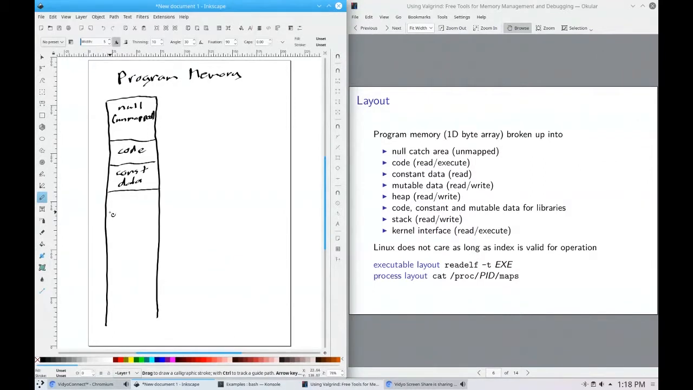Underneath the constant data, we have the mutable data. So this is data that you've declared in your program, but it's not marked as constant. So it'll show up here, it'll be initialized to whatever the initial value is you set in your program, but it'll be marked read and write. So the program, as it runs along, will be able to overwrite this.